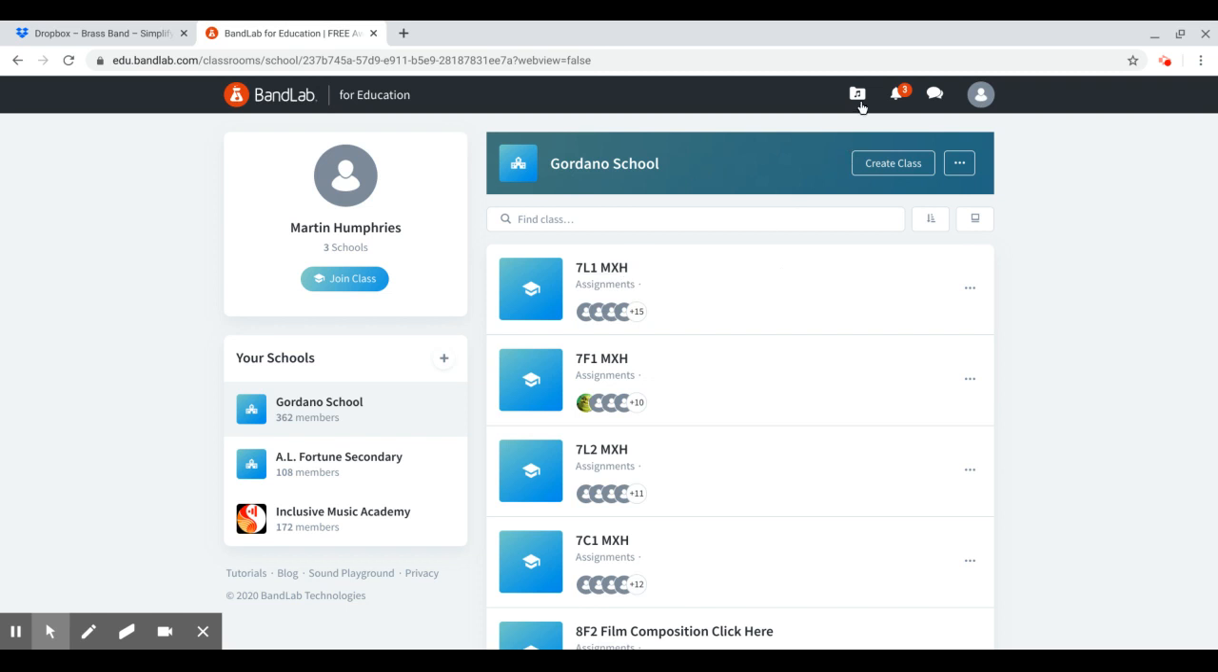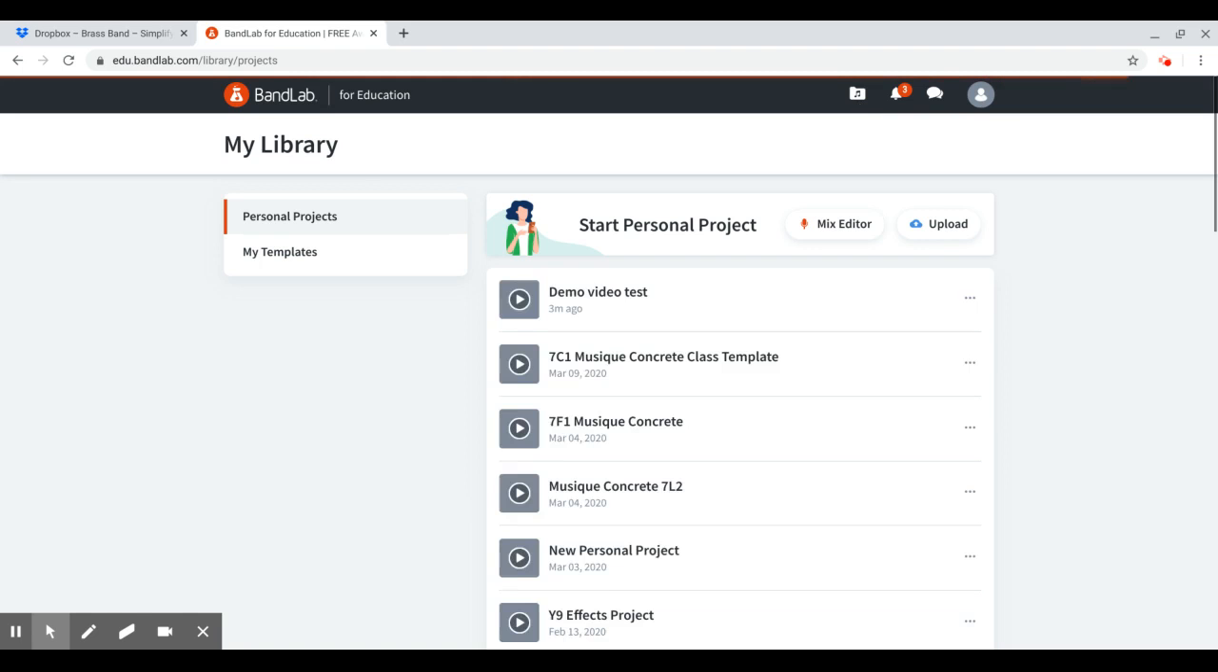So up here at the top of the screen there is a folder called My Library. It's got two quavers, two musical notes on a folder. I click on that and it takes me to My Library. Now this is where you'll find the projects you have created.